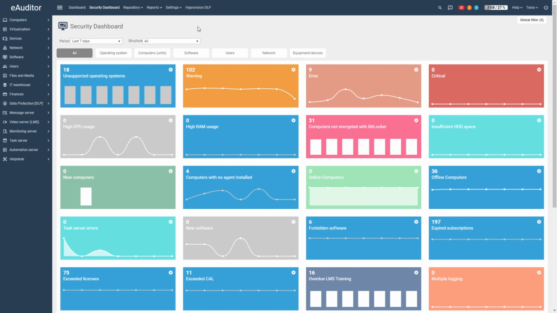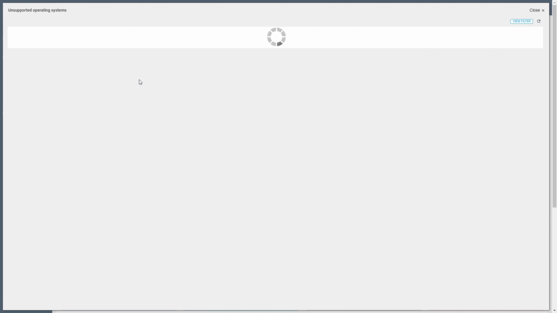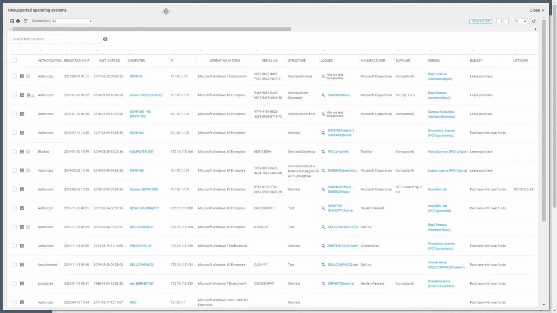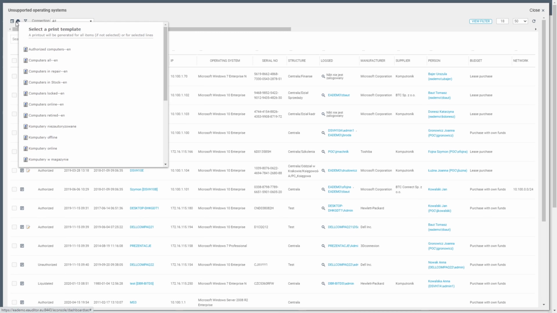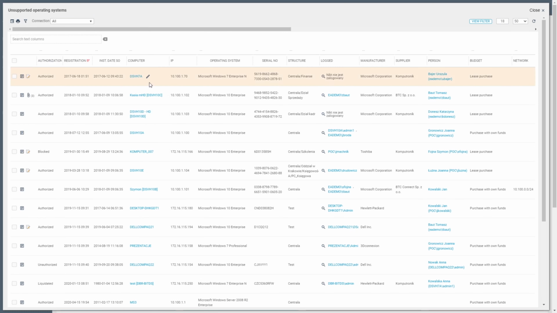Security dashboard widgets are also interactive. Clicking on one gives us a list of computers that need administrators' attention. From this view, we can also export a quick report in one of several formats or use a template. From here, we can also go to the Device Detail tab.